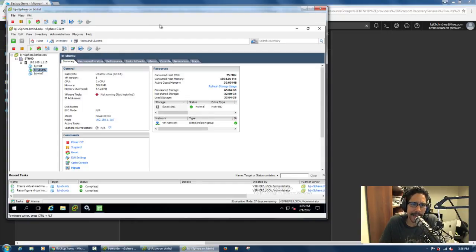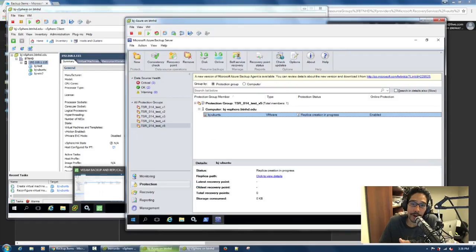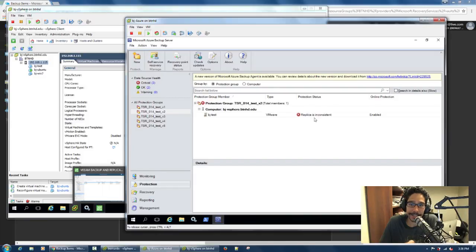I installed vCenter. I got an ESXi. I gave it the license to open all the features up. I thought it was going to work. No, it did not work. I still received "replica is inconsistent," and it just did not want to back up locally. It was pushing it out to the cloud, which is great.